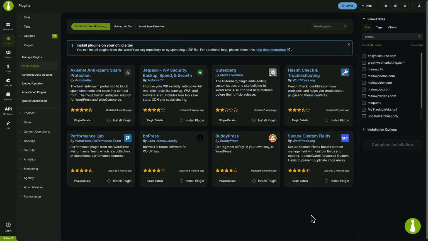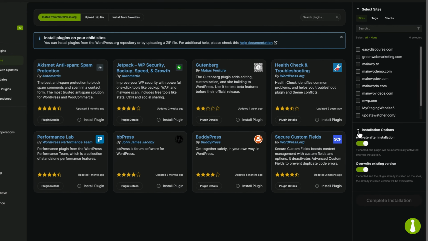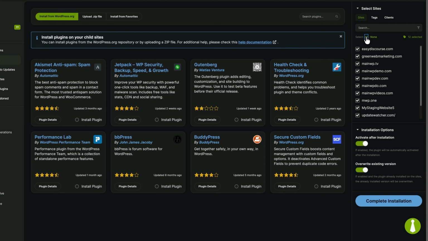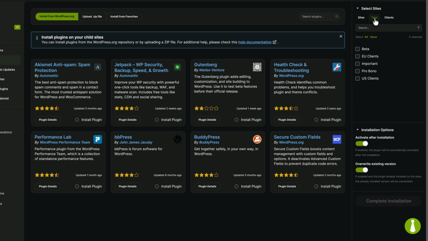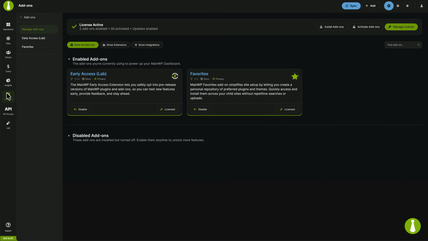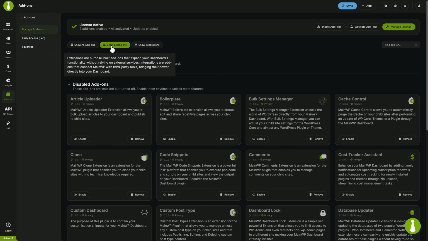Across the dashboard, we've also refined key workflows and screens. From a redesigned Select Sites experience with cleaner controls and smarter bulk handling, to a more polished add-ons page with smoother license management and clearer installation guidance.